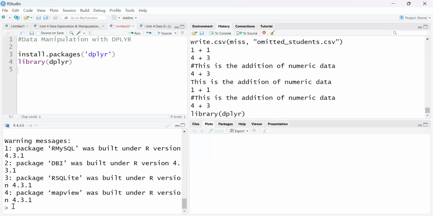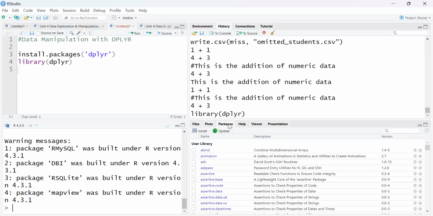So if you check the packages here, I have one of these. The packages that you have, dplyr will show that it's now being installed. Right. So now let's see how we can import data into RStudio and work with it. There are several ways to do that. Okay, so let's see how we can do this.